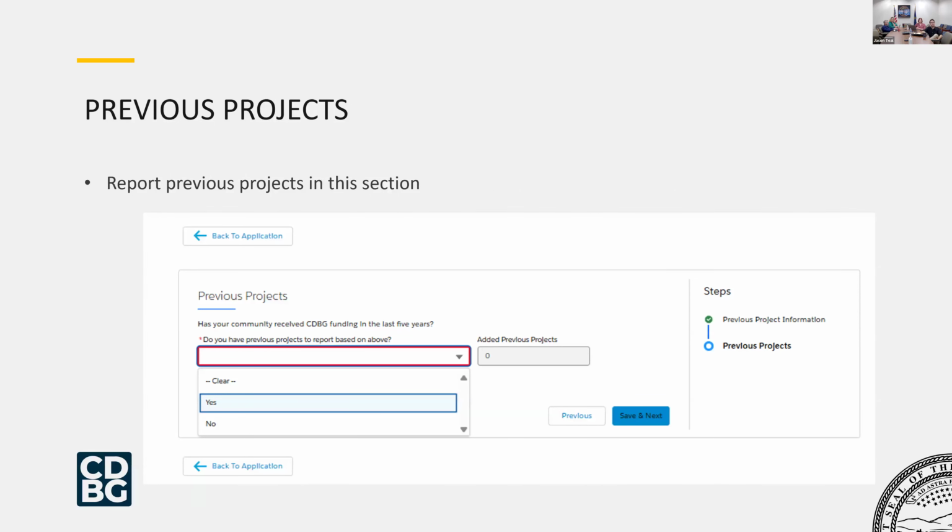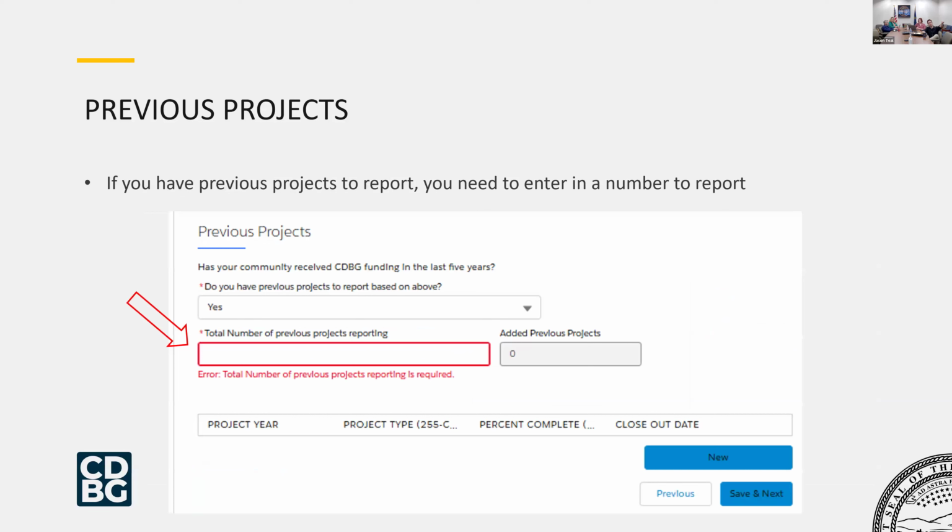So again, you do need to input a digit into this box, because if you do not, it won't let you proceed. So again, it's not going to automatically update once you add it to the list below. You're going to have to input, I have one previous project reporting, I have two previous projects reporting. Otherwise, the system will bug you for that information. So again, putting in your number is important in that line.